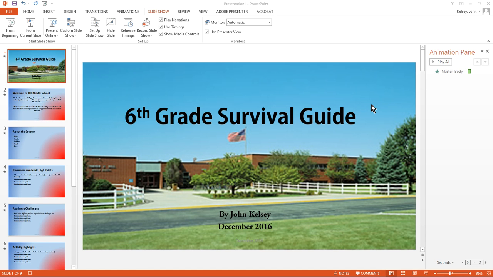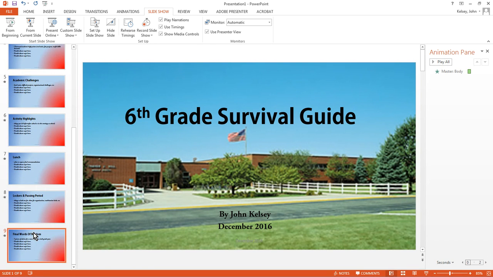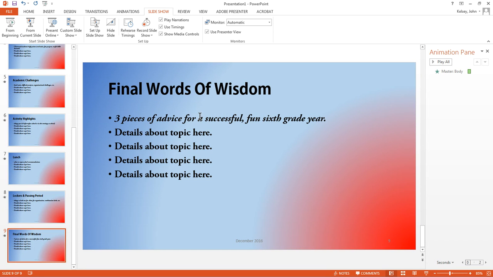Here we are on part 5, adding some multimedia to our final PowerPoint for 6th grade. We are first going to add in an action button on our final slide, our words of wisdom or your 3 tips. An action button is just sort of a graphic that then does some sort of a link or a hyperlink or a jump to a different slide.